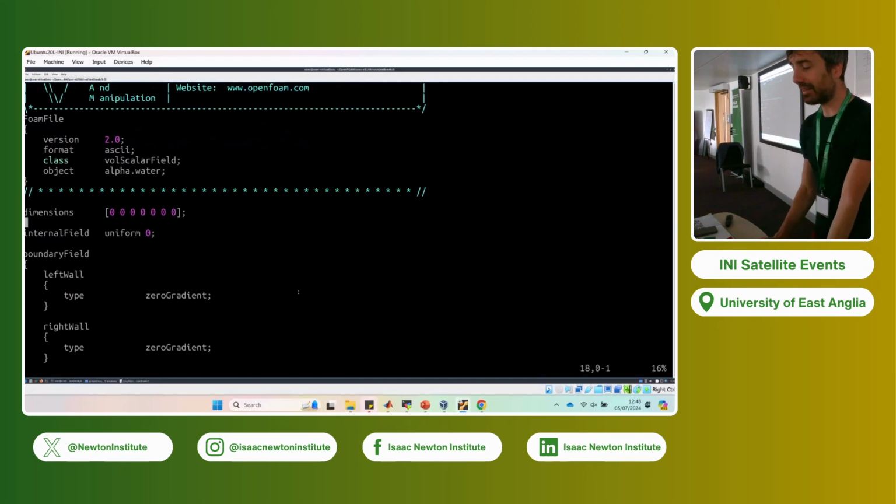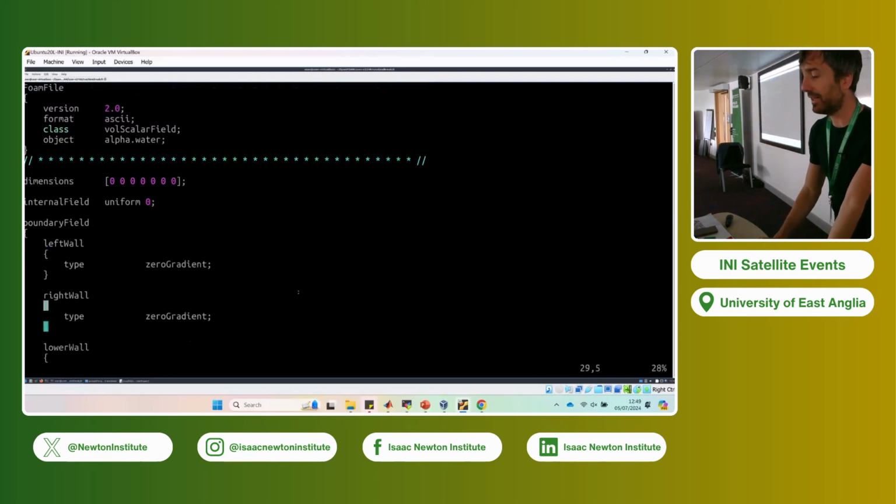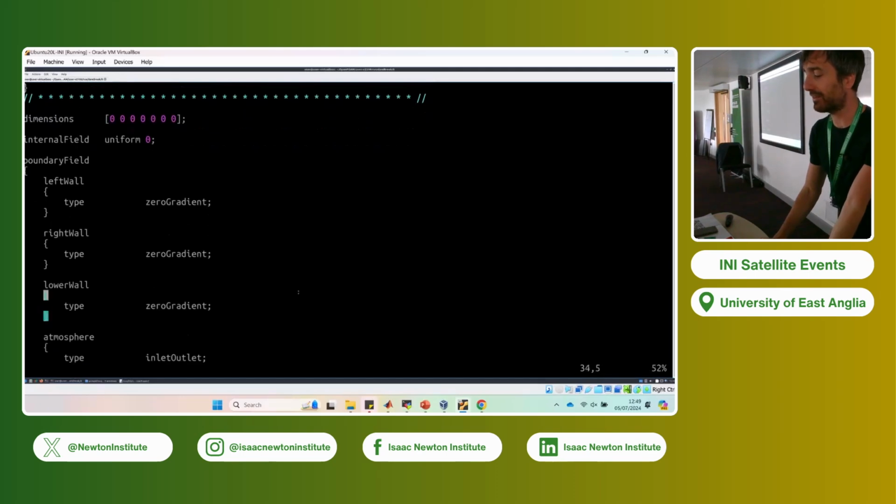We have internal field. This is the initial condition. Initial condition is a domain full of air. So water volume fraction is 0. Later, with another utility, we will initialize that box. For now, we have an empty domain, because in this file here, we can only initialize a single value of alpha everywhere in the domain. So if you want to initialize a bubble, a droplet, or any other shape, we need to use another utility.